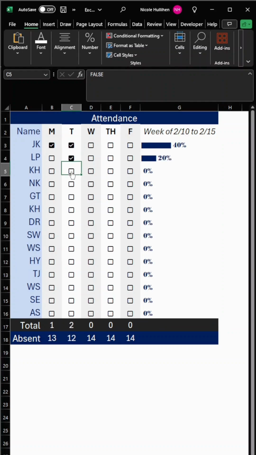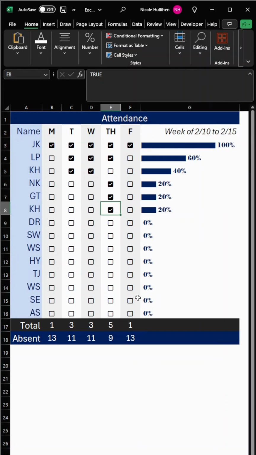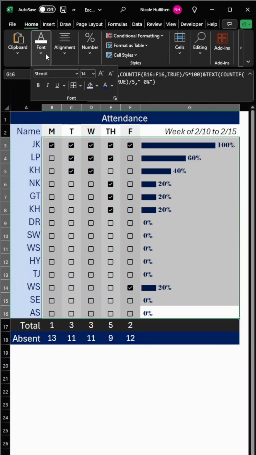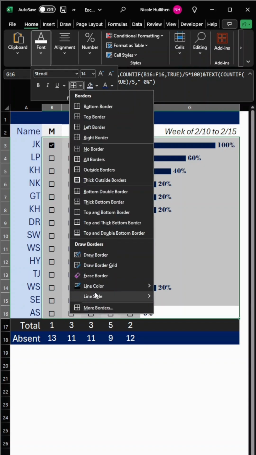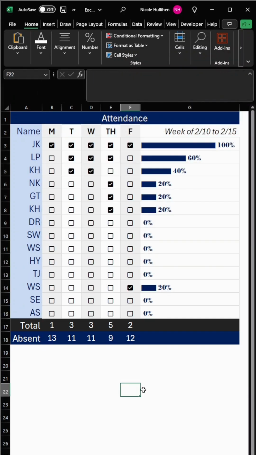Now let's start testing it out. Notice as you check the boxes, your percentage for the week is going up as well as the total for the day, and then the count of people who are absent for the day. That could also function as a done versus not done at the bottom. So now I'm going to insert a border as a last step here, show you how to do this. Let's do a light gray. So that's how we can do it by clicking out and in, and there is your tracker.